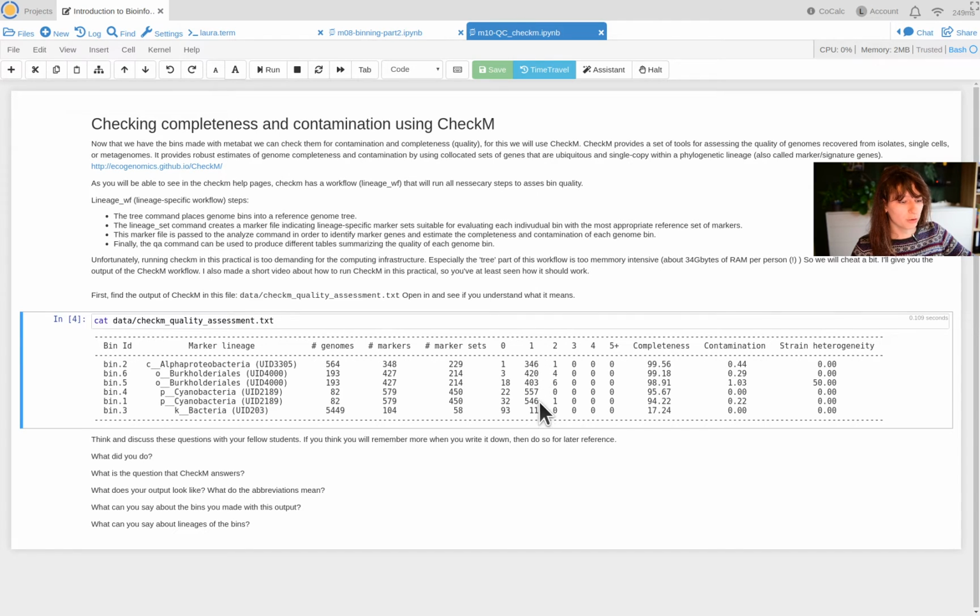And actually for most of our bins, that's the case. So we can be quite content with these results. Some genes are absent, some are double. But if you look at the completeness score that it calculates for you, almost all of them, except for the one, are above 94%. That's really good.